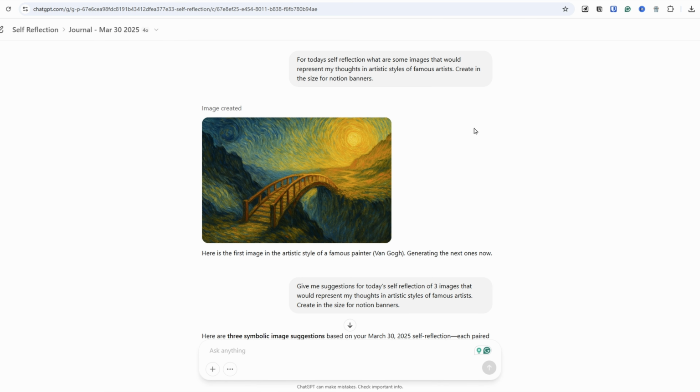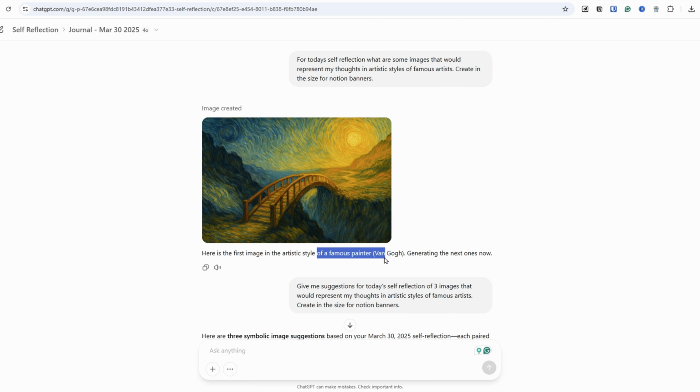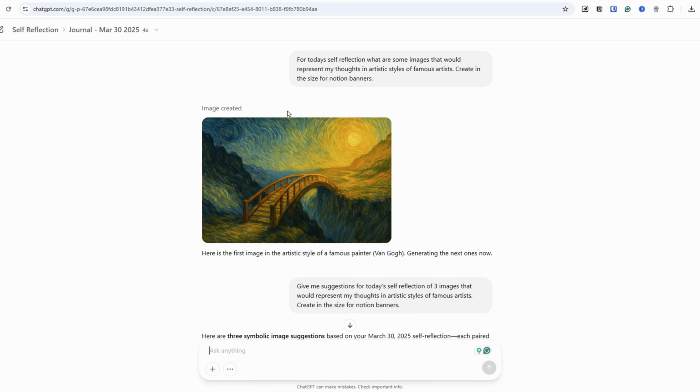Then I also asked ChatGPT, for today's self-reflection, what are some images that would represent my thoughts and artistic styles of famous artists? Create in the size for Notion banners. So I created this one in the artistic style of famous painter Van Gogh. I actually quite like this one. So I'm just going to download this one.